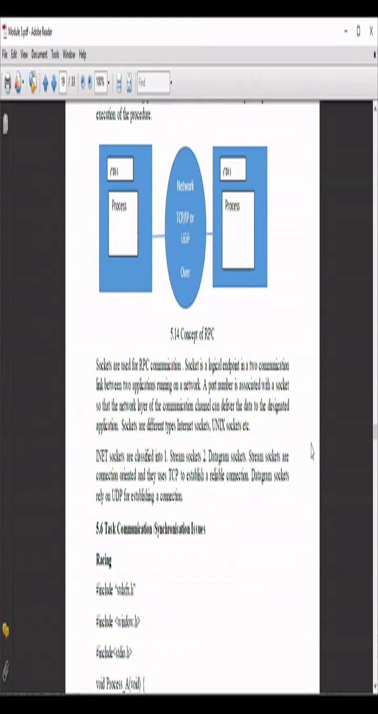You can have different types of sockets, like internet sockets, Unix sockets, and so on. They are classified into stream sockets and datagram sockets. Stream sockets are connection oriented, and they use TCP to establish a reliable connection. You know the TCP and UDP protocols, transmission control and user datagram protocols. TCP is a connection oriented protocol. So when you use stream sockets, they use TCP to establish a reliable connection from one end to the other end. TCP provides a reliable connection.